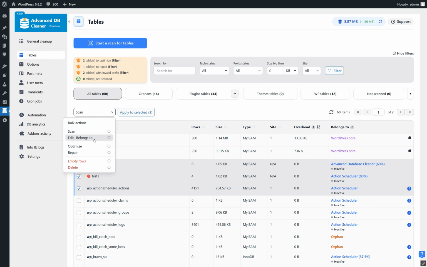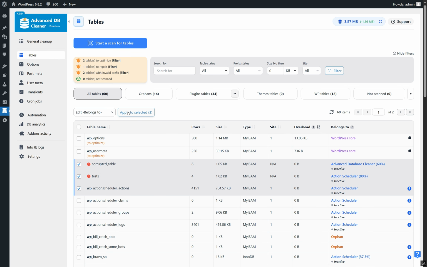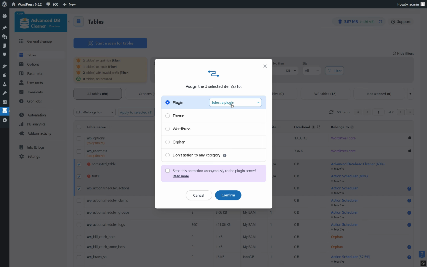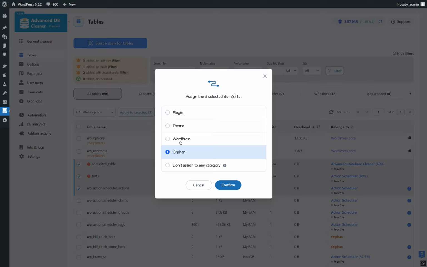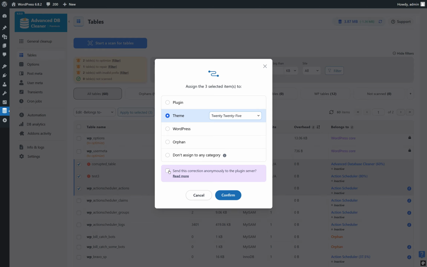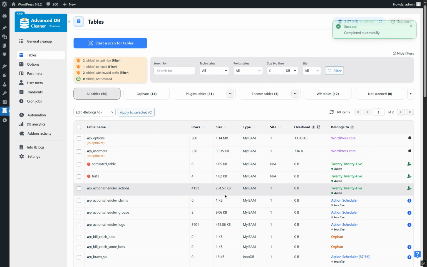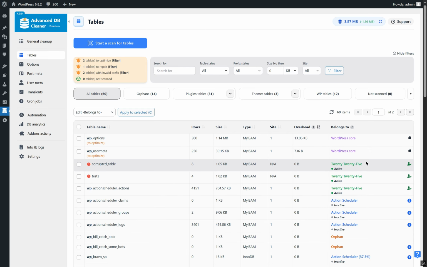Next, the Edit Belongs To action lets you manually assign ownership to any table. When you click it, a window appears where you can set the selected table as belonging to a plugin, a theme, WordPress, or mark it as an orphan. If you choose Don't Assign to any category, that table will revert to its original Not Scanned Yet status. You can also enable the option to send this correction anonymously to our server. Doing so helps improve our global detection database and makes future scans even more accurate for all users.